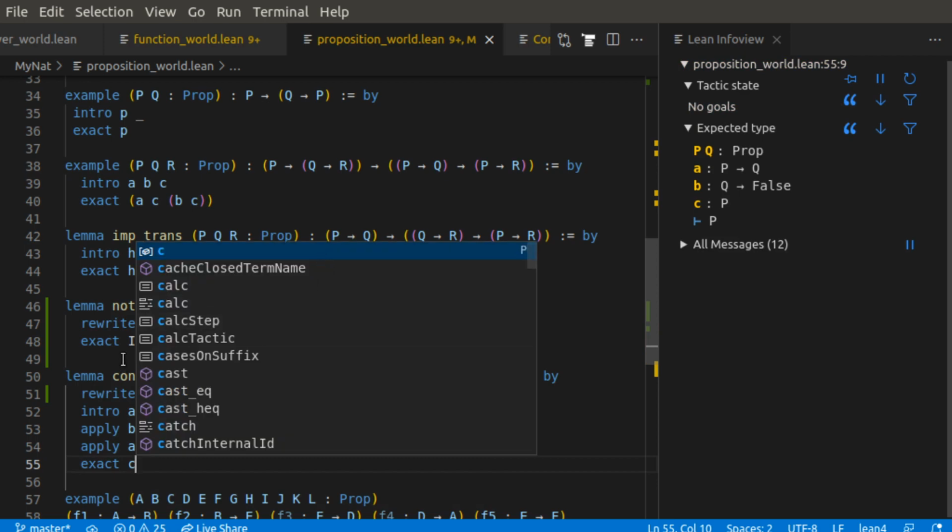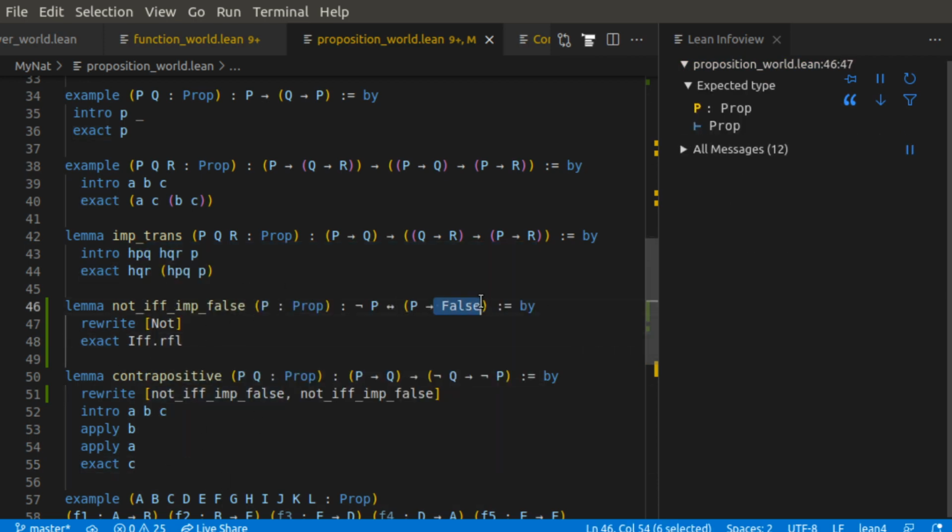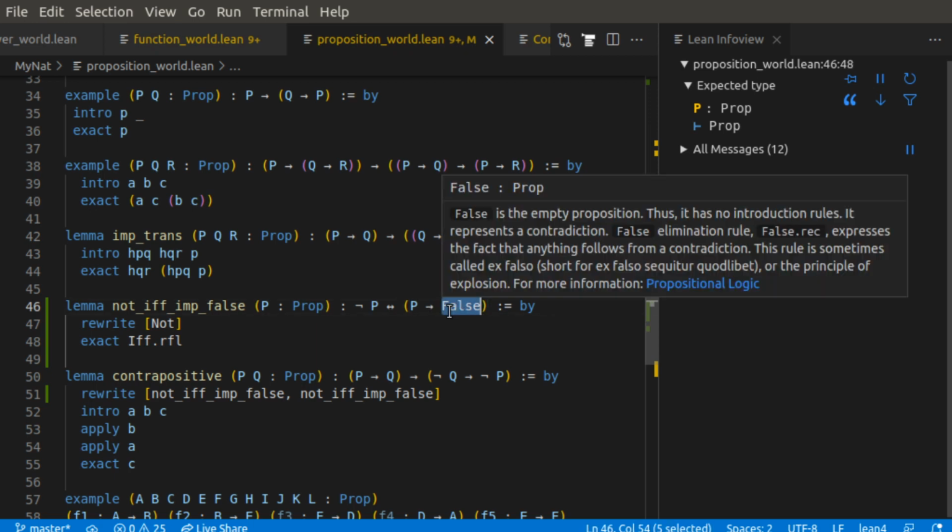Thanks for watching. Just wanted to add this a little bit now that I figured this out. The issue was using the lowercase false from Lean 3, but in Lean 4, uppercase false is the prop false, and lowercase false is the bool false.